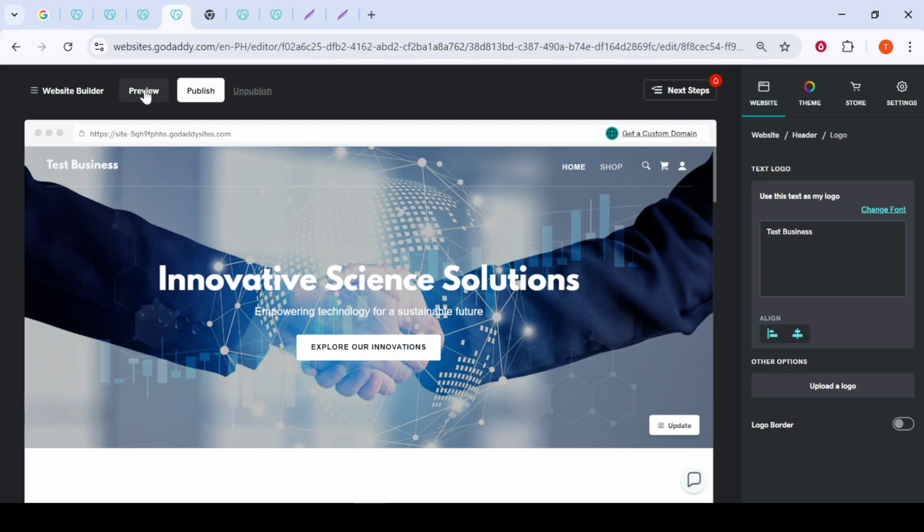Finally, when you're satisfied with how everything looks, make sure to save your changes. You can further test how your new branding integrates with your site's functionality using the Preview function. Once everything is to your liking, click on Publish to set your changes live on the internet. And there you have it. You've successfully added a logo to your GoDaddy website.